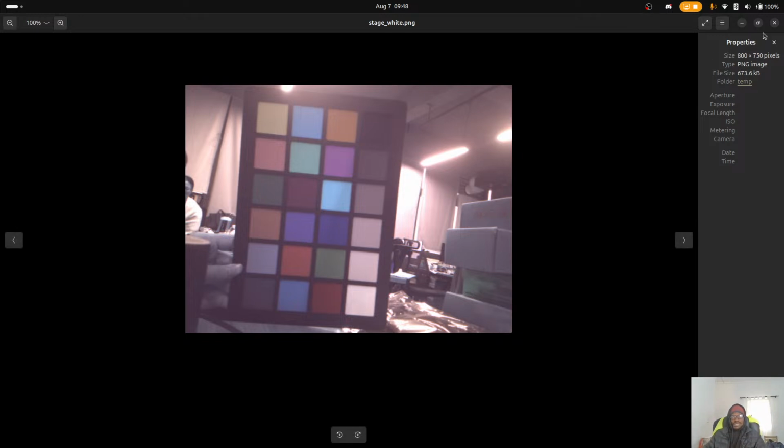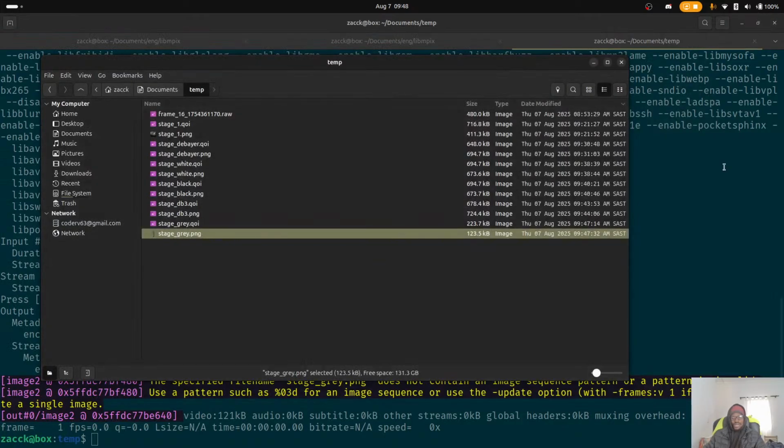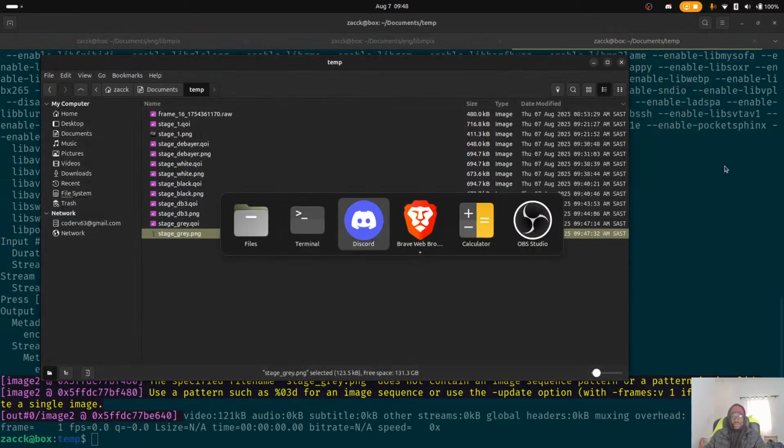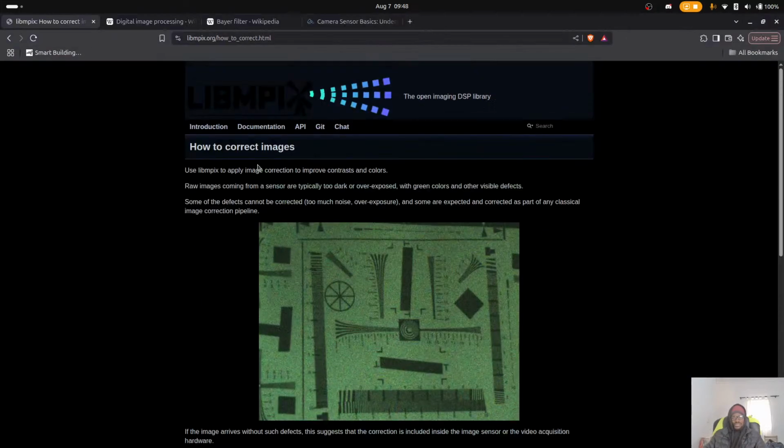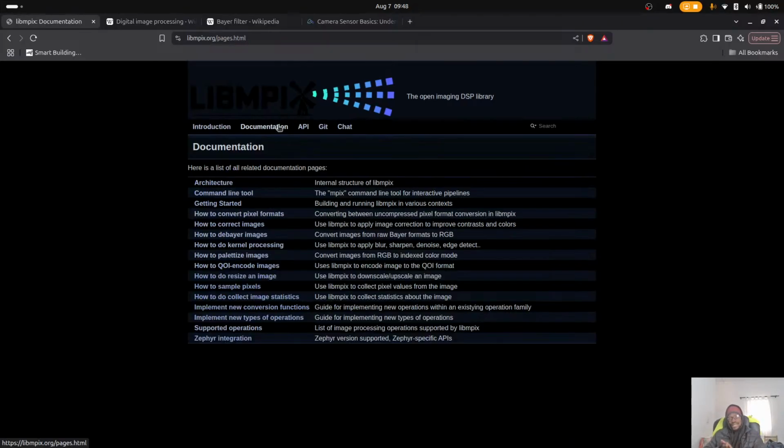And basically that takes us full circle, and it brings us to the introduction of something called libmpix. It's going to be in the description, and here's the documentation. libmpix is a signal processing library that works with the analog signals that come from a sensor, does some digital signal processing, and then produces an artifact that we can observe.